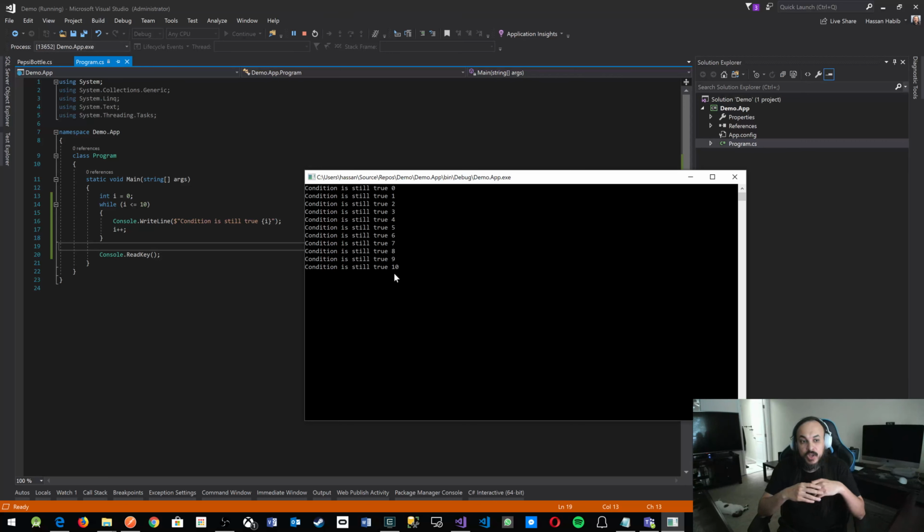For instance, you could use a while loop to ping a server as long as the server is alive. Once the server does not return a signal that it's alive anymore, you stop pinging that server and shut down. That's just an example. So this is while.